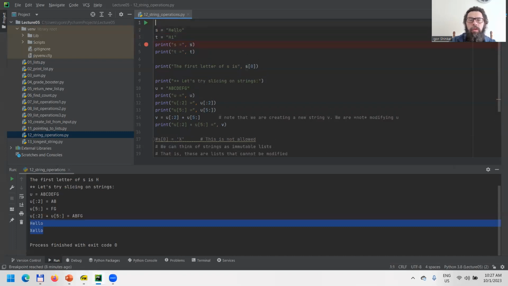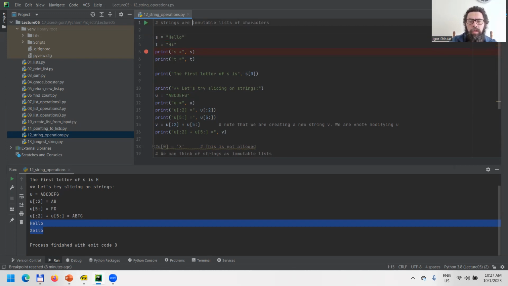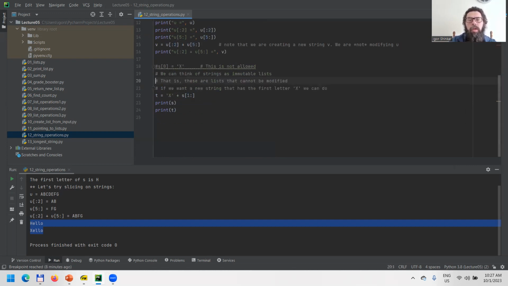So the important thing: strings are immutable lists of characters. And I cannot emphasize enough the word immutable. Immutable meaning we cannot do this. This is not allowed.